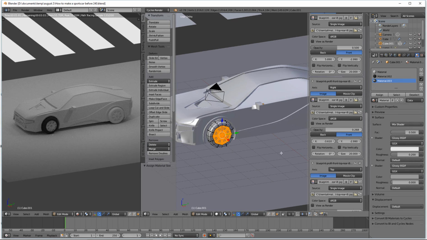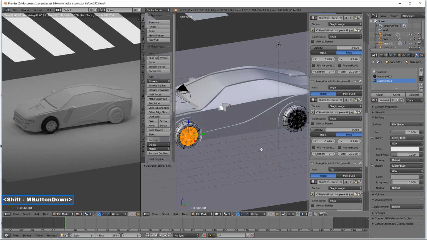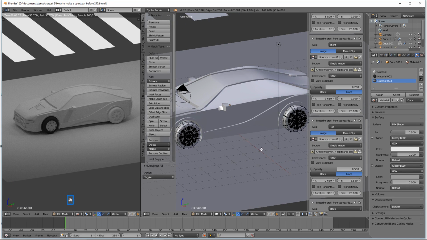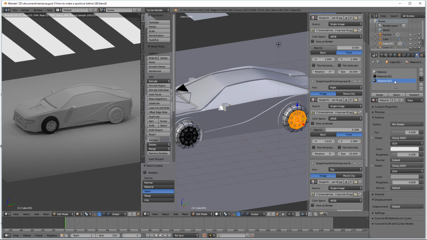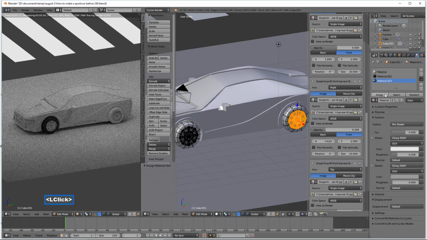Okay, so now that we have these colors set up here, we can hold shift and the middle mouse button to pan. I can press A to deselect there, make sure I'm on face select. I can hover here. I can then press L again to select this. Then with this color here, I can just click assign, and then you'll see this color come on there.